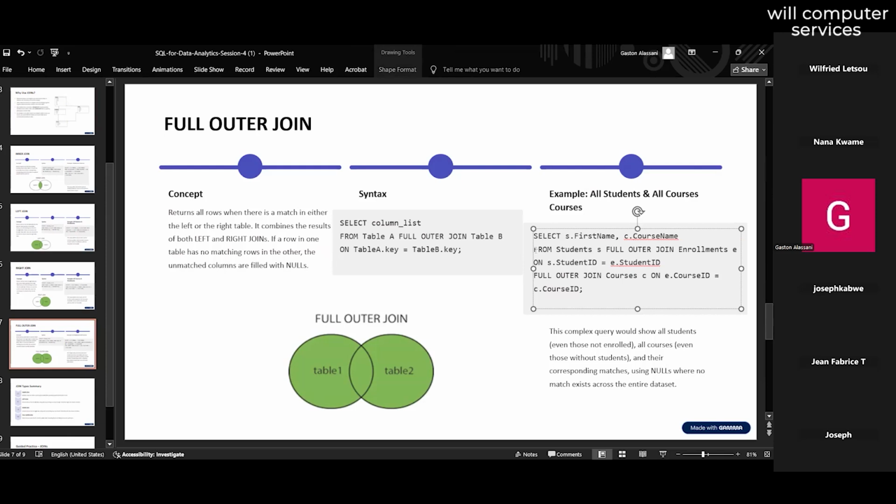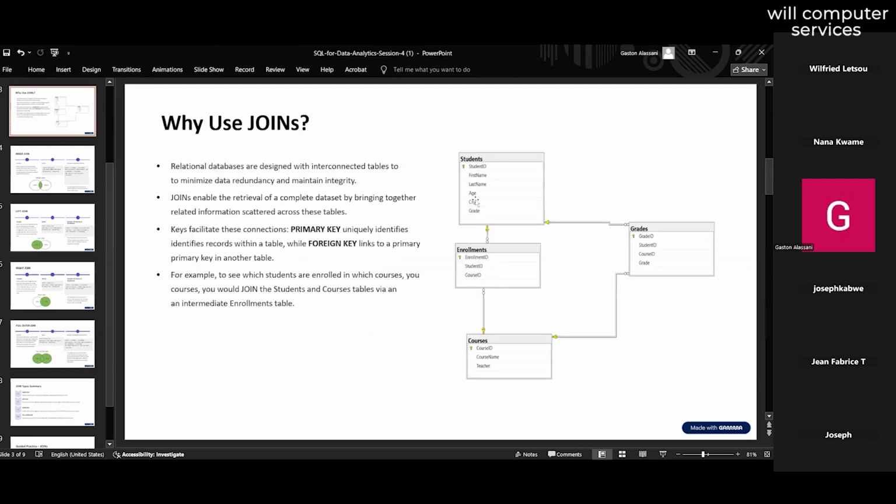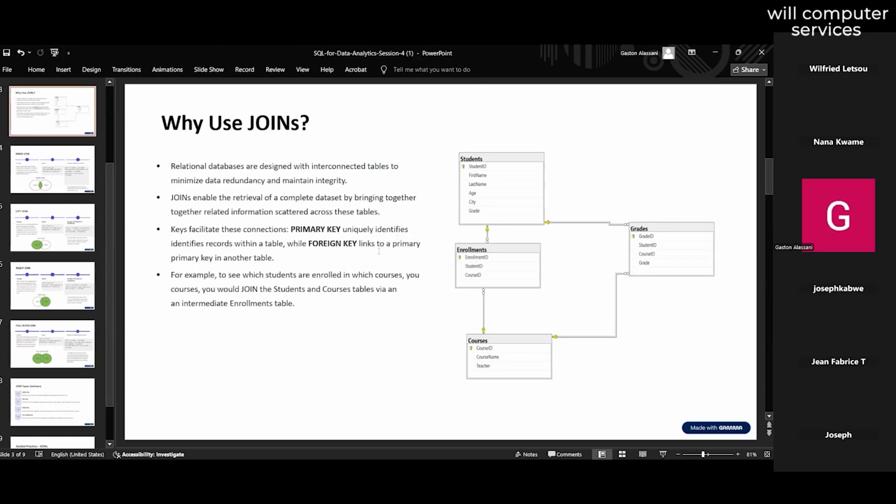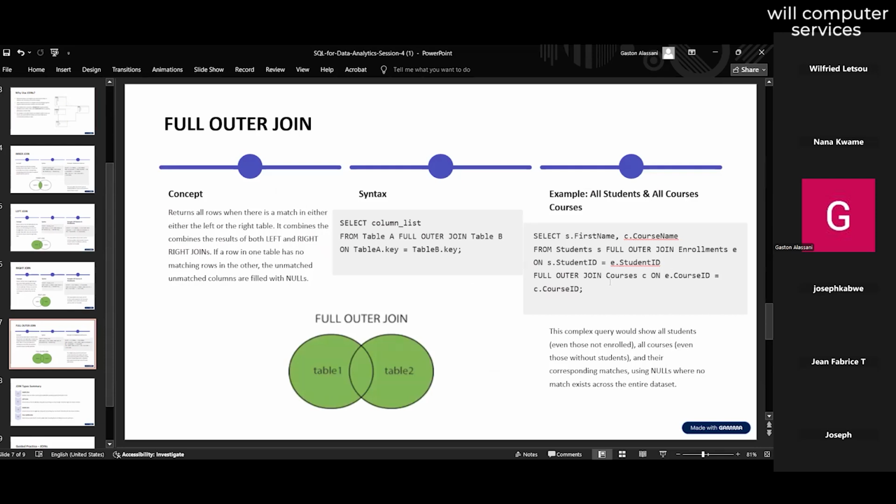So in the from, we have the table student with the alias S. We do a full outer join on the enrollment E, on S dot student ID equals E dot student ID. And then we do another join where now we join enrollment and course, on course ID. So we do another full outer join. You see, we have two full outer joins in this query. Full outer join courses C on E dot course ID equals C dot course ID. That's what we have here.